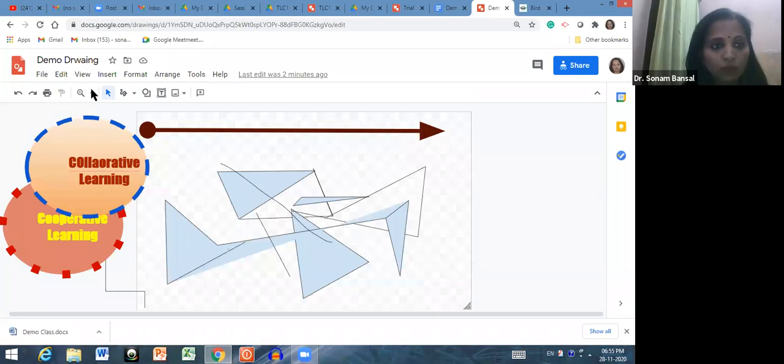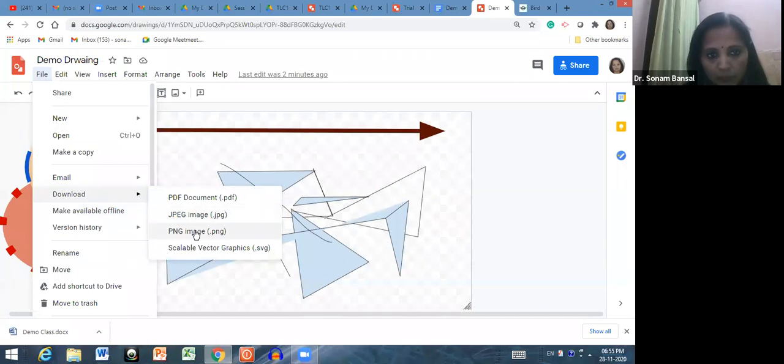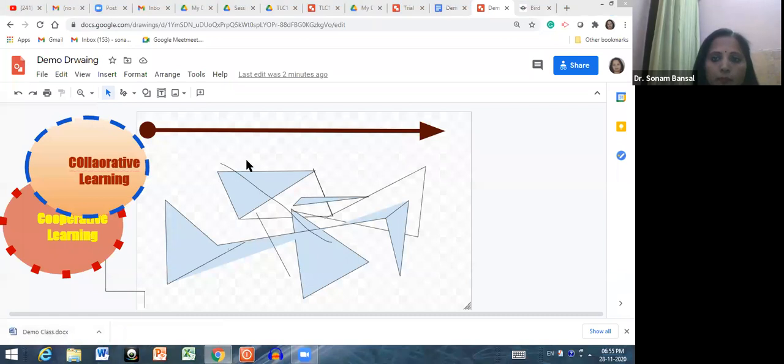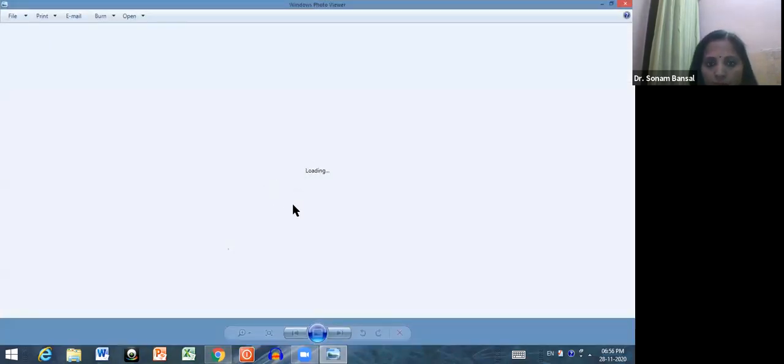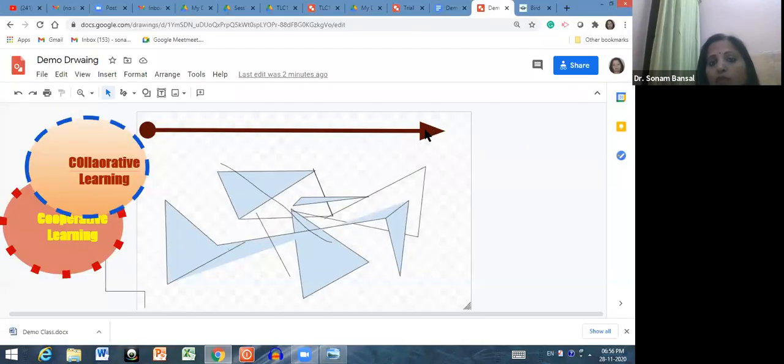And when you have prepared your drawing, click on the file, go to download, and download as a PNG, PDF or JPG file. Let me download as a PNG file. So the demo drawing PNG file is downloaded here. So you have to prepare your own drawing and share that file with others. So this is the central theme that I have prepared. So like this, you can prepare your beautiful drawing by sharing with others.